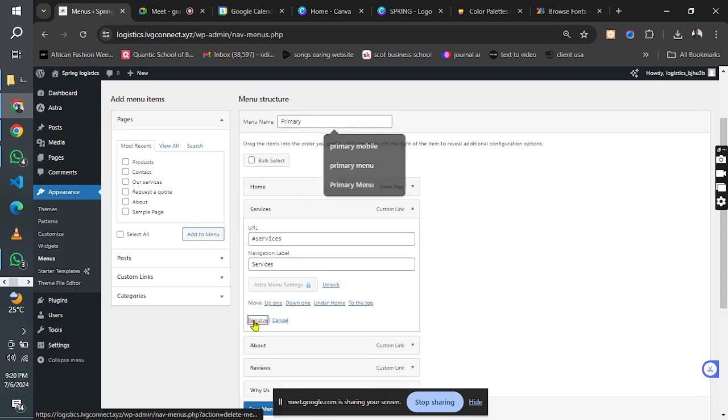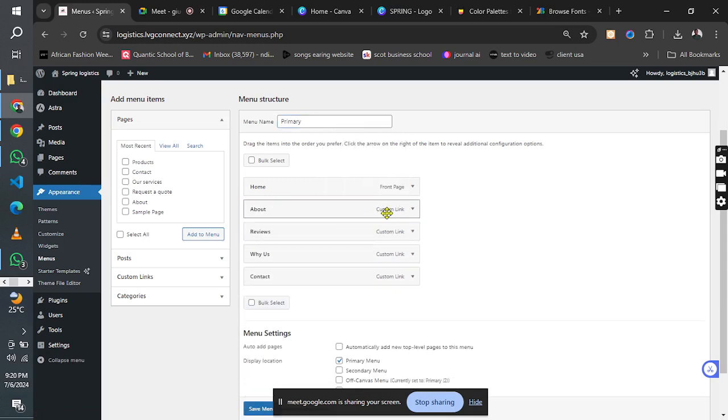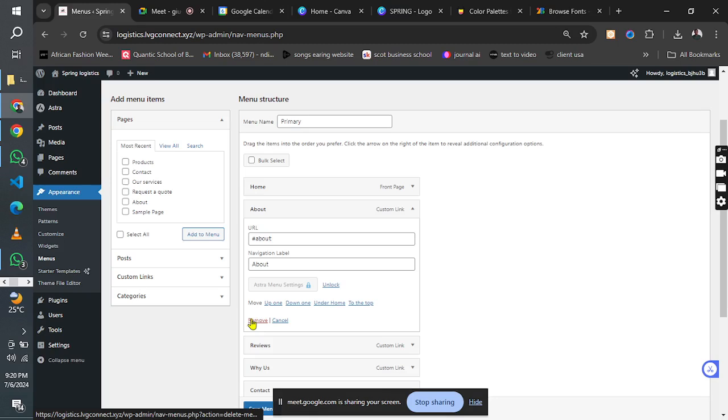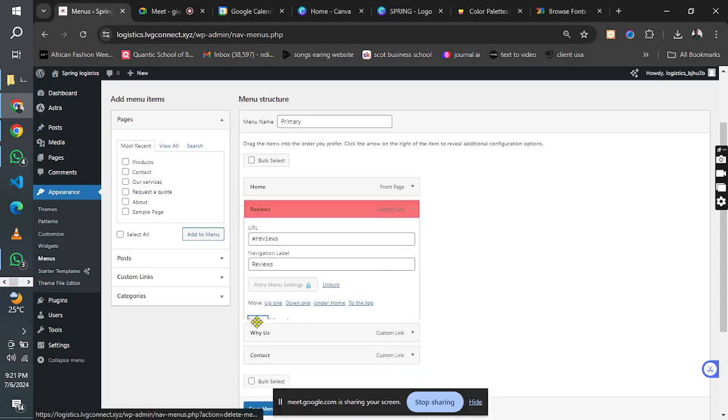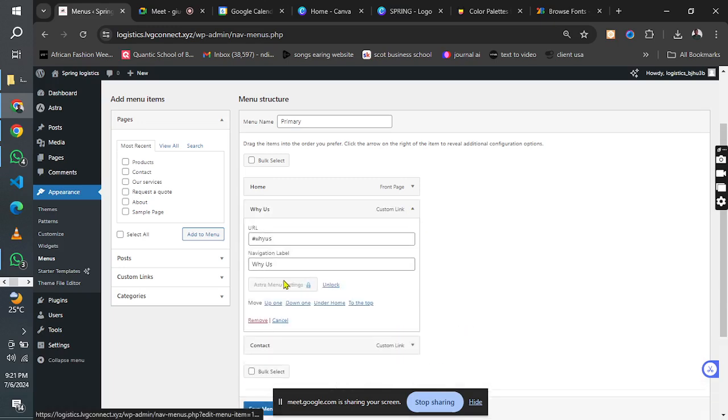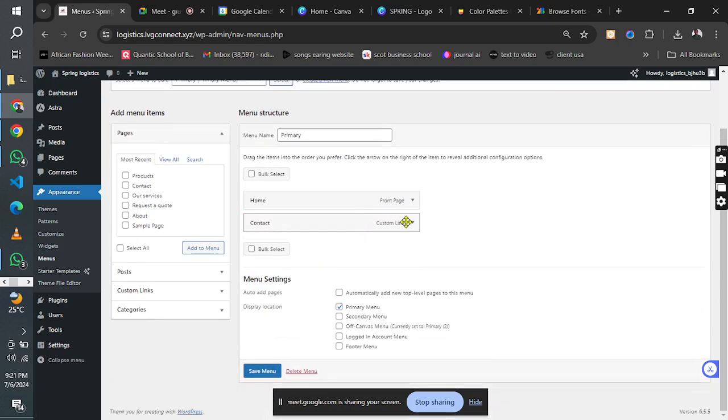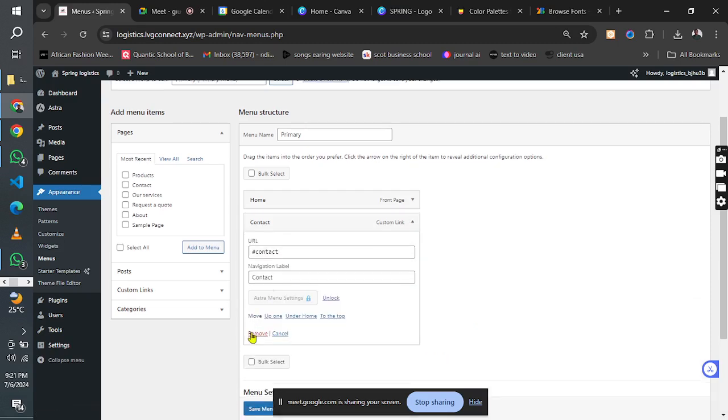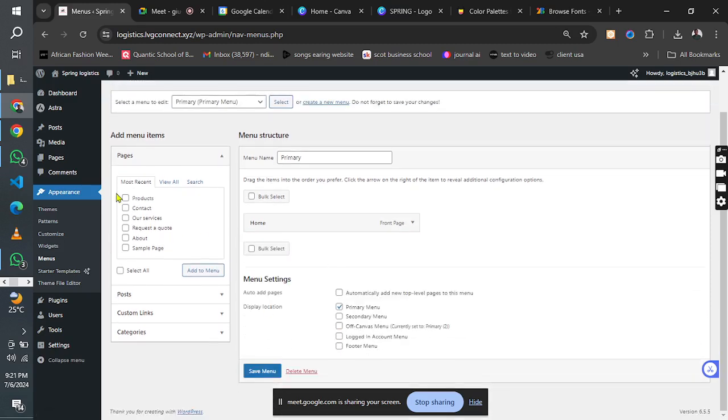So I will just remove this other one, so you can see custom link, that is a very valid page here. I will just remove this. I would remove this. I would also remove this, and I will also remove this. Okay, and I can add this other one apart from this product. I can add contact, services, request a quote, about.